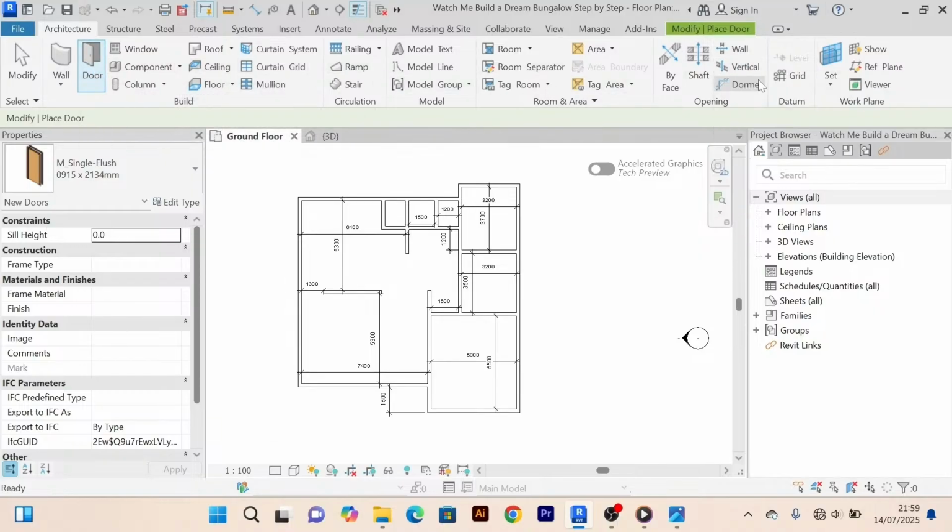You realize the interface I have is Revit 2026. For Revit 2024 and below, that's where the load family is. You'll be able to see load family here, and for 2026 I can't see it here. I'm not even seeing it.